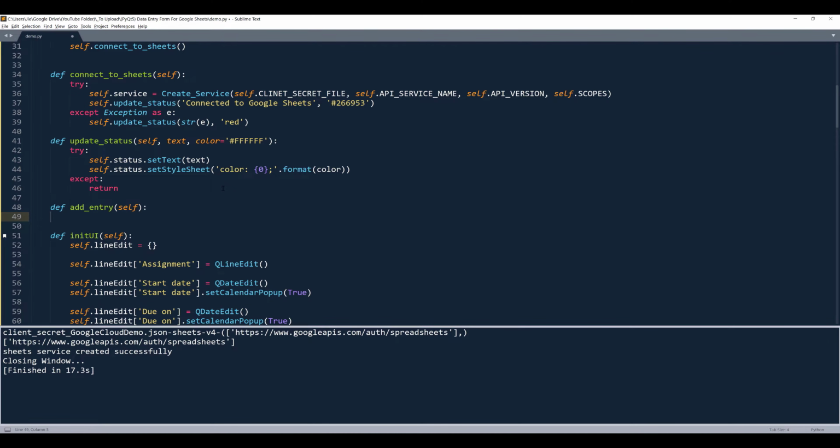So when we add a record to a Google Sheets file, the first thing I want to do is check whether the service instance is available, or if the Google Sheets API service is created. So here I'm going to insert an if statement. I'm going to type if not self.service. And this value defaults to none. So here let me insert a bookmark.